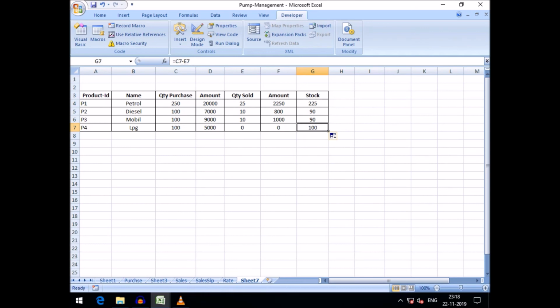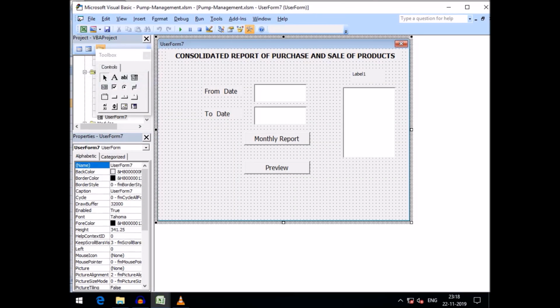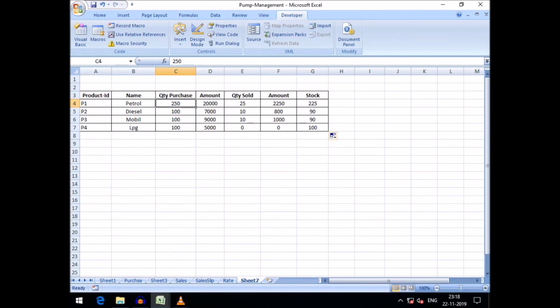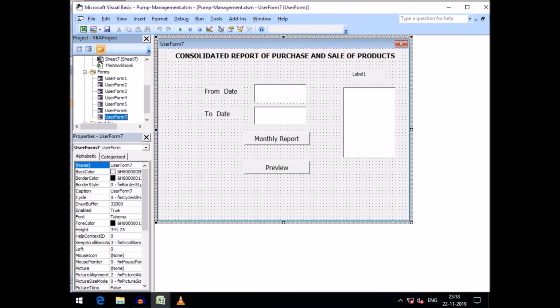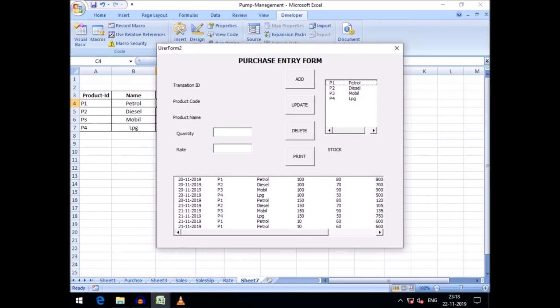So the current stock. If I want to purchase more products, friends, then going to our purchase here, let's see this first. You can see friends, our petrol purchase quantity is 250. Let's see, if I purchase more petrol, it will increase its total quantity and the stock will also be reflected here. So going there, and this is our purchase database, friends. And here if I want to purchase 10 quantity more petrol, say rate 60, and now add it, and see, stock has become 255 for petrol.